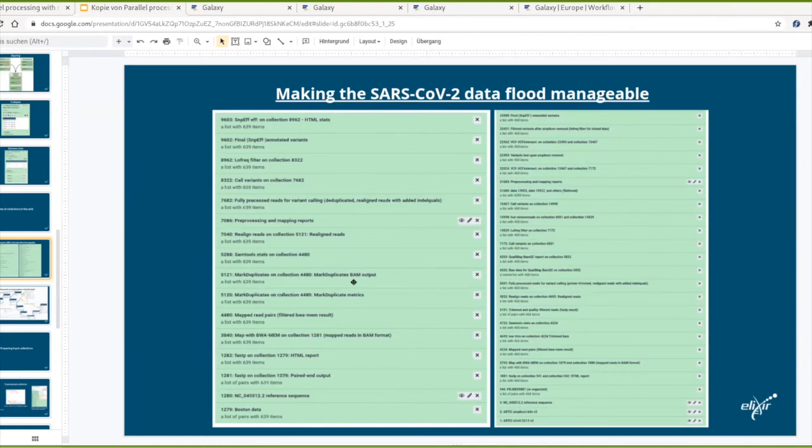So for example, we're analyzing data from different labs, like this Boston data set shown in the screenshot here: 639 different SARS-CoV-2 samples that got sequenced, each of them paired-end sequencing. So what we built here is a list of pairs with 639 elements. Each of these 639 elements has a forward and a reverse data set inside of it. So this is the paired-end list type that Anton was already introducing.